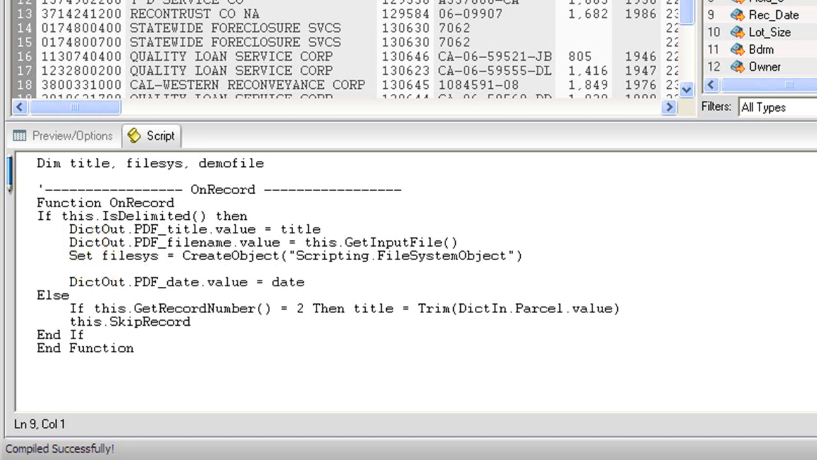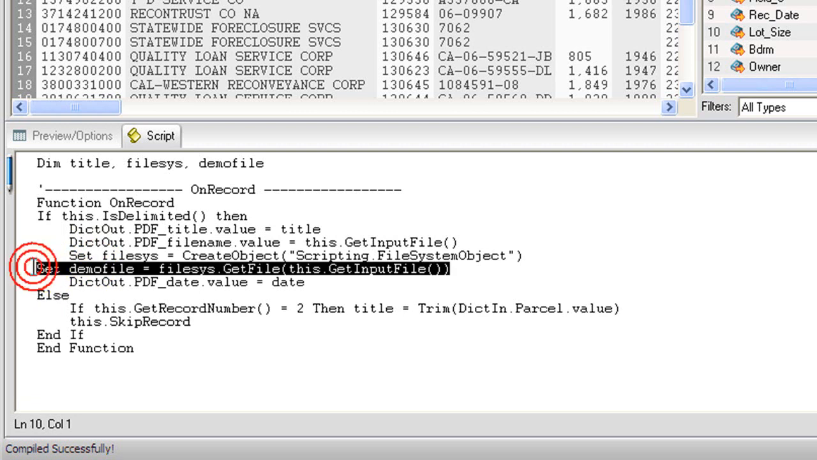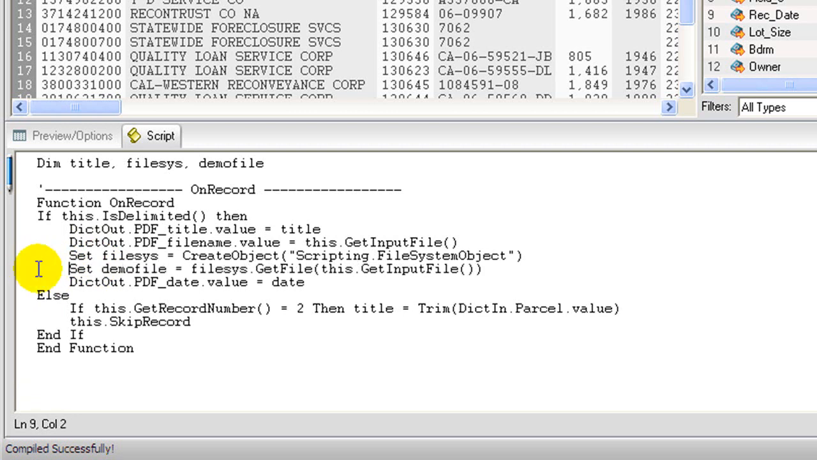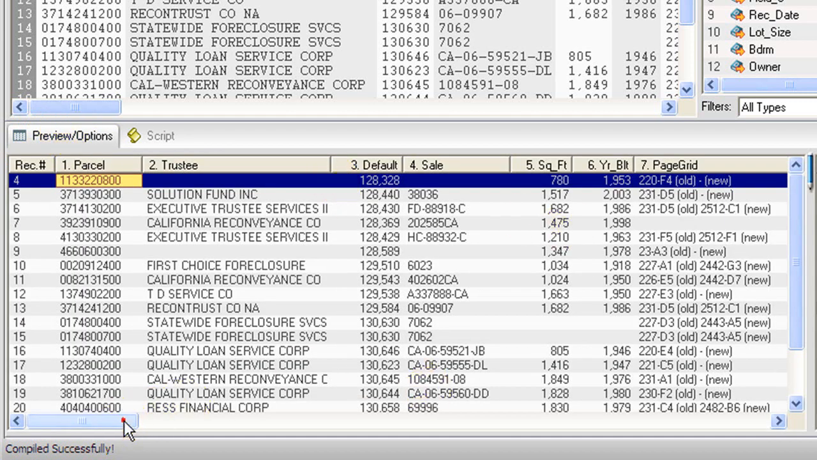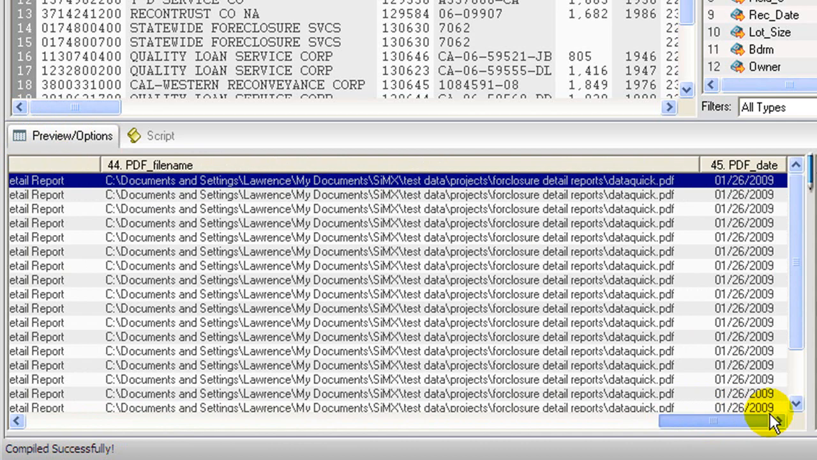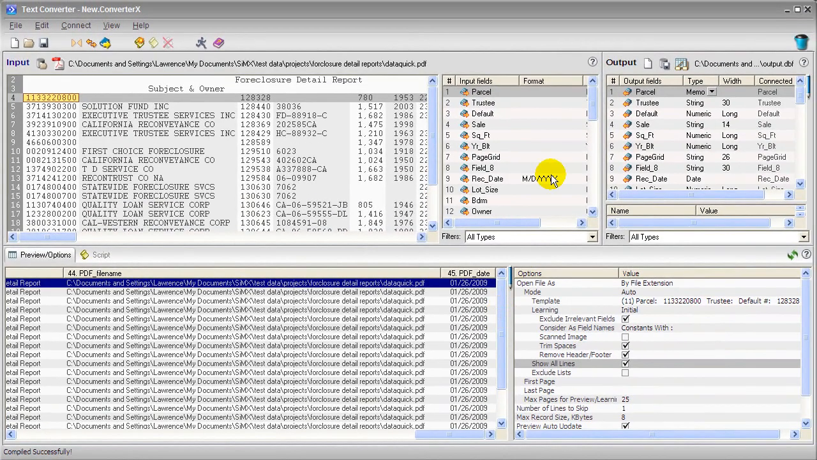Now I'll use Text Converter's get input file that we used earlier in the script here. I'm going to use that as a parameter for my sub-object. And finally, I'm going to use a property of that sub-object to set the value for my field. Now let's take a look at the preview. And voila, we have the actual PDF file creation date.